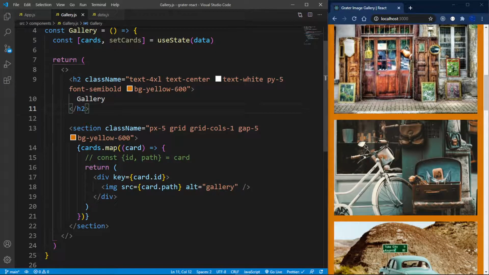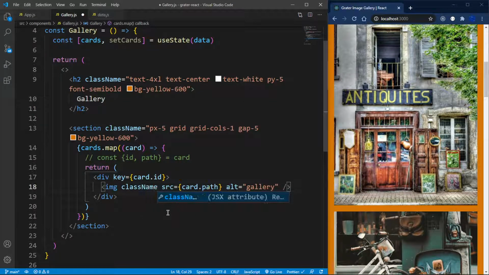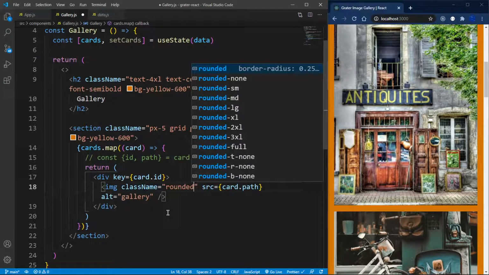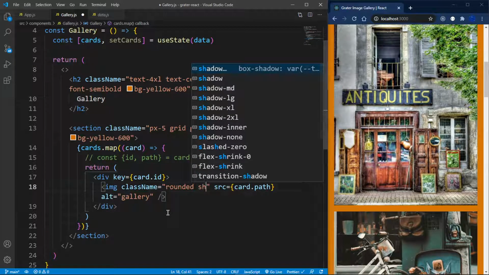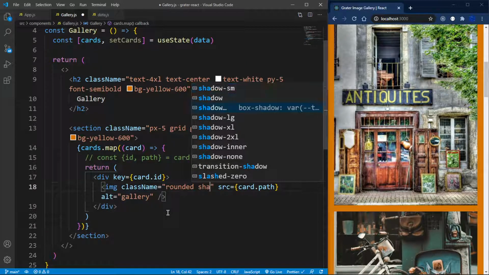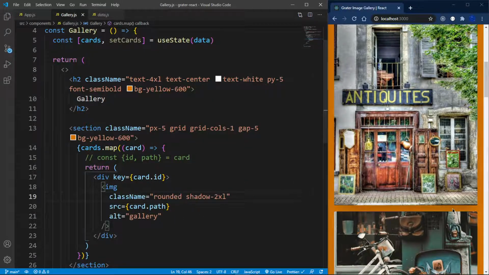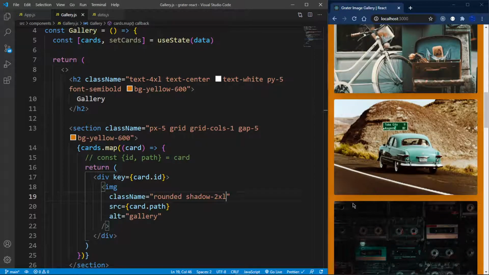I want the images to have a rounded border and a box shadow. So for the images right there, I'm going to give this a class name of rounded, like that. And then I want to add a box shadow. How do you add a box shadow? Let me remember. Shadow. Let me add a shadow of 2xl, so a very big shadow. Look at that. So they have rounded borders and they have a box shadow.